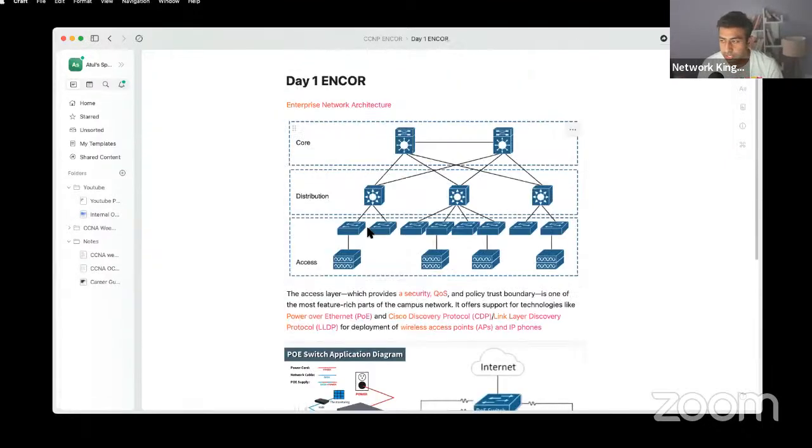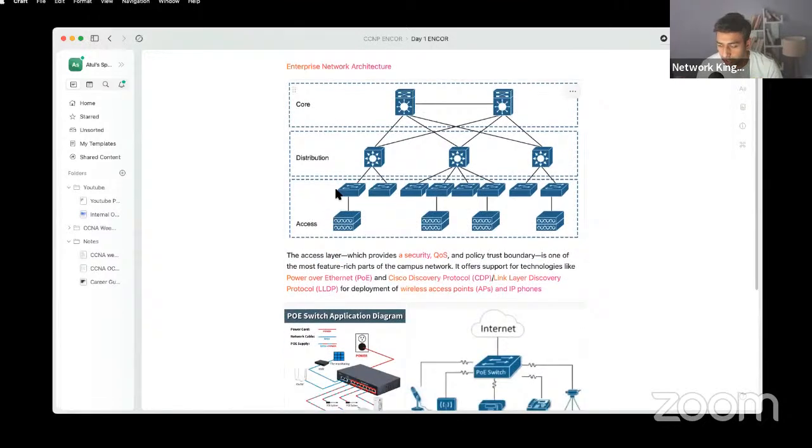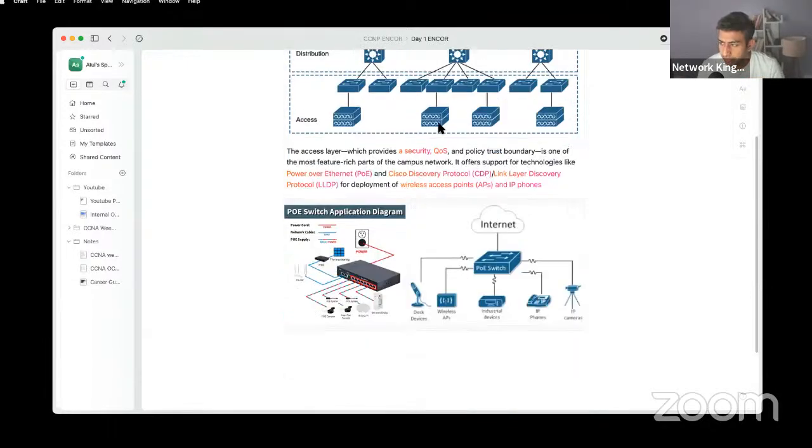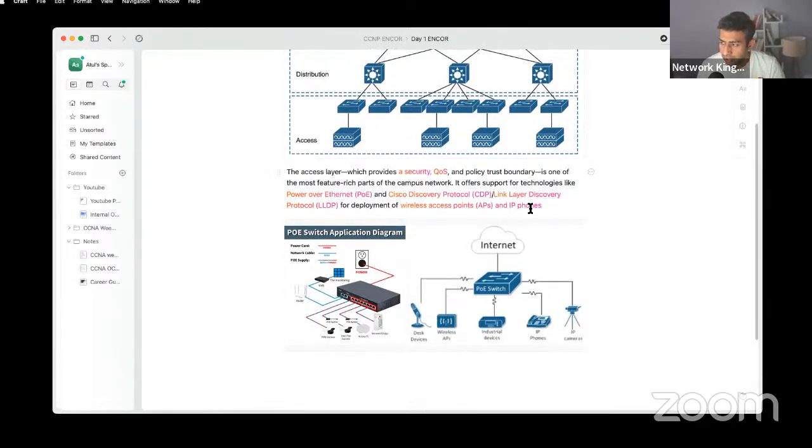So if you get a question in your exam asking what features we have in the access layer, then you can choose power over Ethernet, CDP, Link Layer Discovery Protocol. You can connect an access point with the access layer. IP phones you can connect with the access layer. So now, what is the distribution layer?